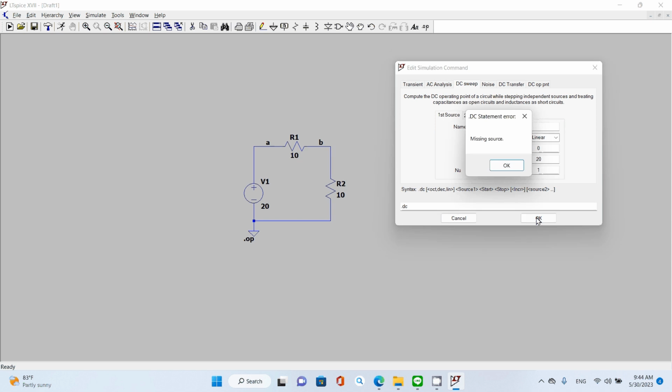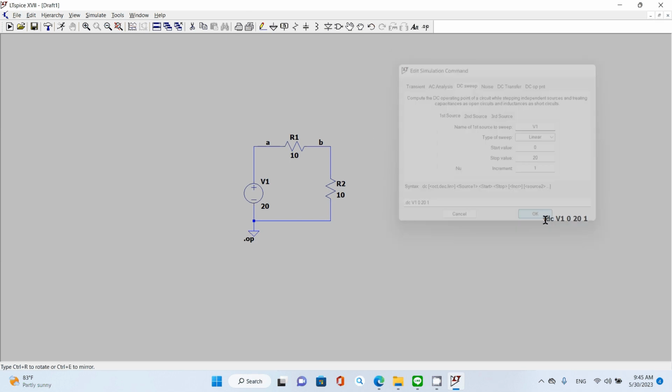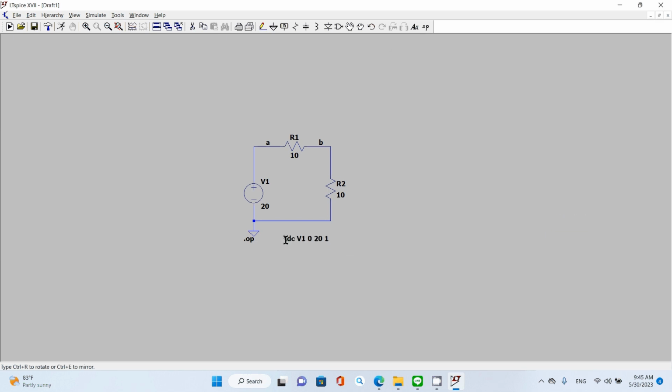And you okay, missing sort. Oh, sorry. So the name of the first source to sweep is V1. So you type in V1, you click OK, and you simply left click to place the command. This explains that you want to do DC analysis, DC sweep, and your voltage source is V1, starting from 0 to 20 volts, and the increment is 1 volt.